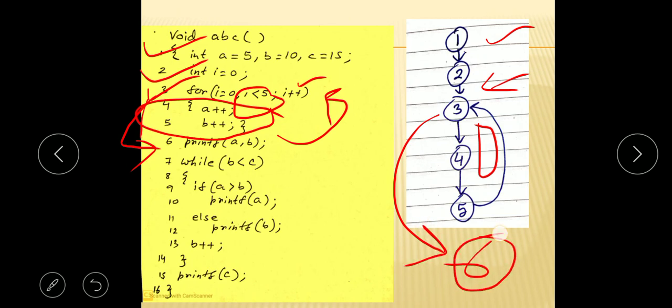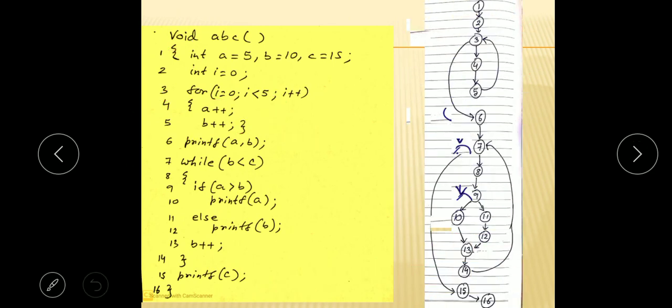there will be a connection, and after that 6 to 7, see, printf and then while, so 6 to 7 there will be another node. Okay, it will be in sequence. So now after that, after 7, if we want to proceed from 7, there is a while loop.